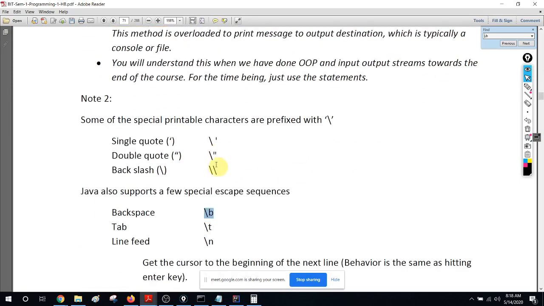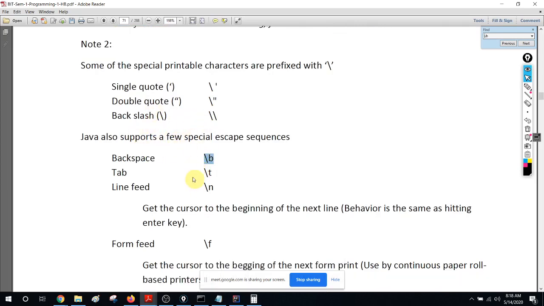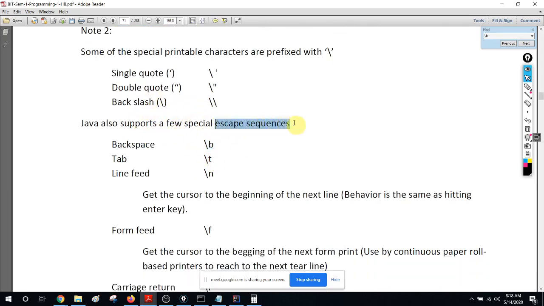Non printable character, or the other name is escape sequences, right? So that is mentioned in your note also. So that is called escape sequences.